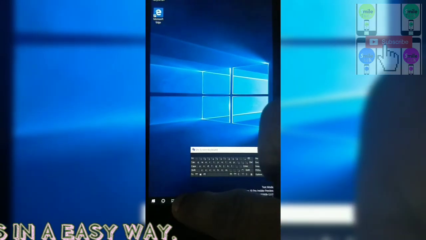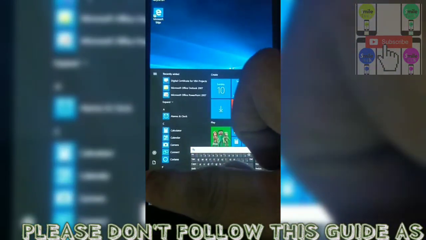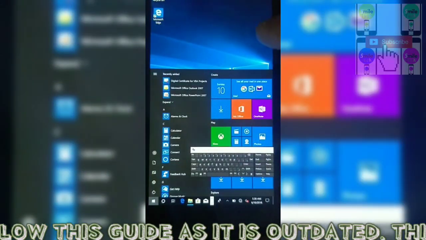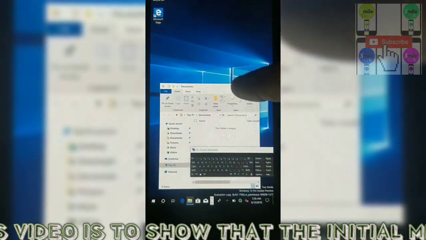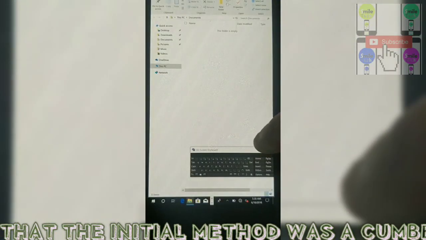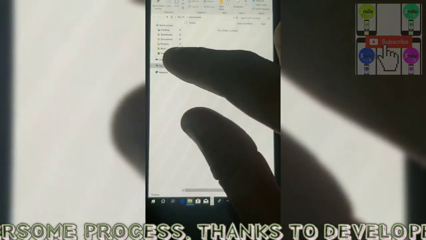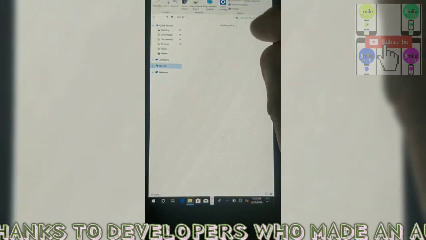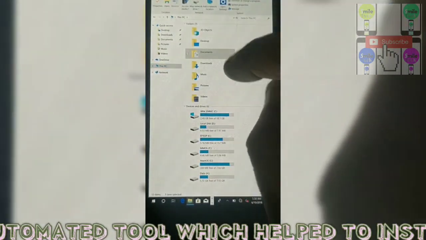Okay, so let me just go quickly. Yeah. So let me just open the folder to show the stable drivers. Let me just minimize this keyboard here for 1 second. Okay, so I'm just going there. So let me just read out.